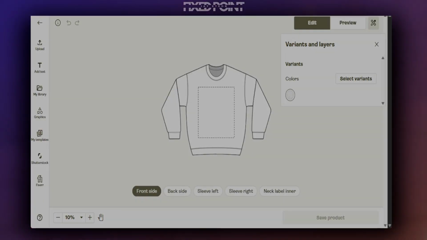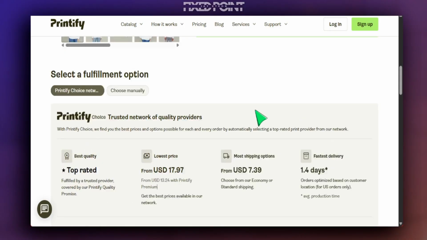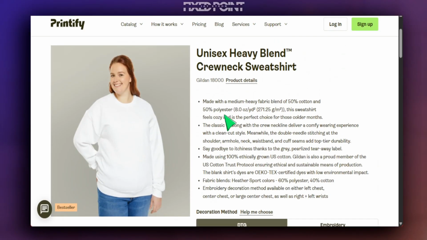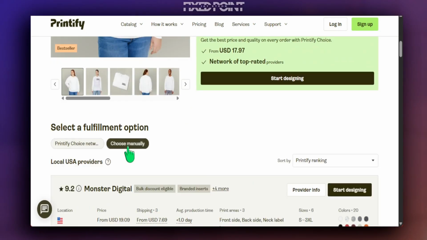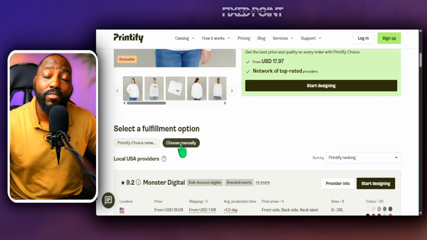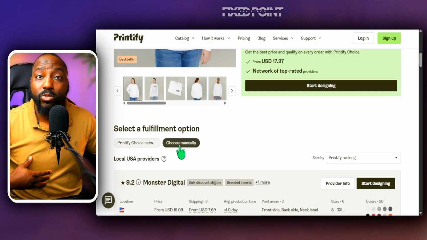Now, before we start designing our product even further with Canva, we need to make sure we have the right canvas size that's going to match perfectly with our sweatshirt. And being that we're going to create this not just for a front design, but also for a sleeve design, we definitely need to go into Printify to make sure we have the proper size. So again, we're going to start off with the Gildan 18000 series here. We're going to go down and choose manually our print provider. And the reason for this is that we definitely want to pick a print provider that does offer not just the front print, but also the sleeve print.